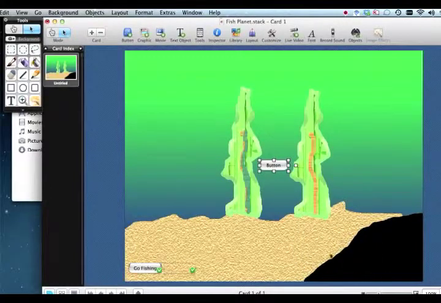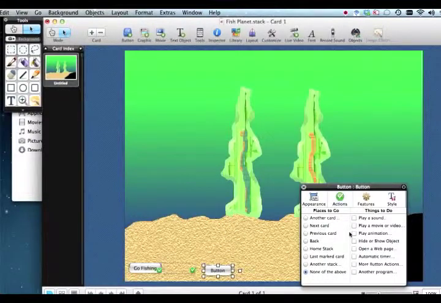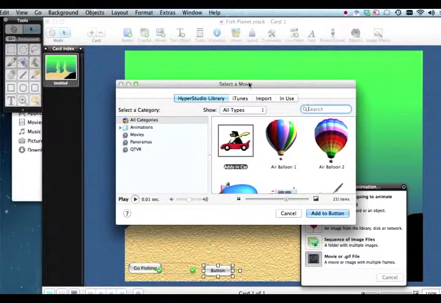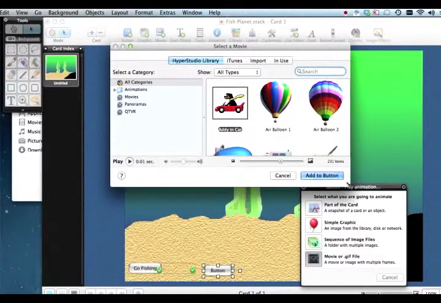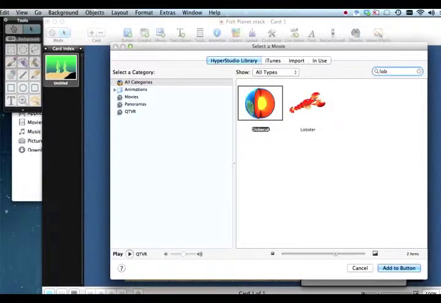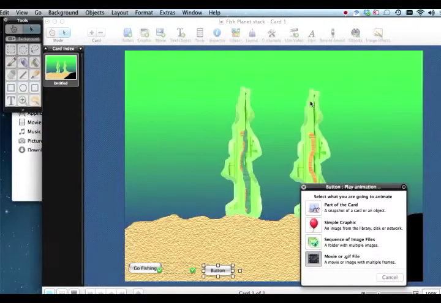Click OK, OK. Put the button down here. Get the inspector up, play animation, and we're going to go into the library. So we go play a movie or GIF file. And this is the library. And I'm going to go into the search field. I'm going to type in lobster. It's the fastest way to find it. And there it is. Double click on it.